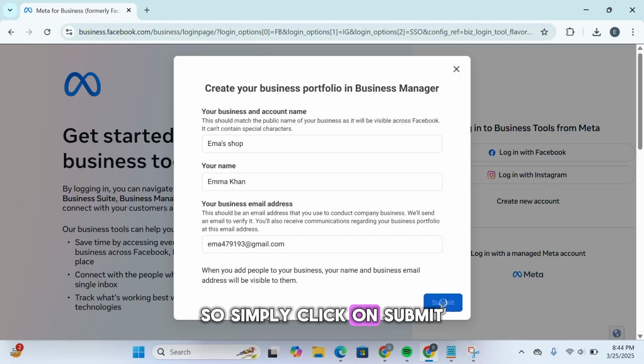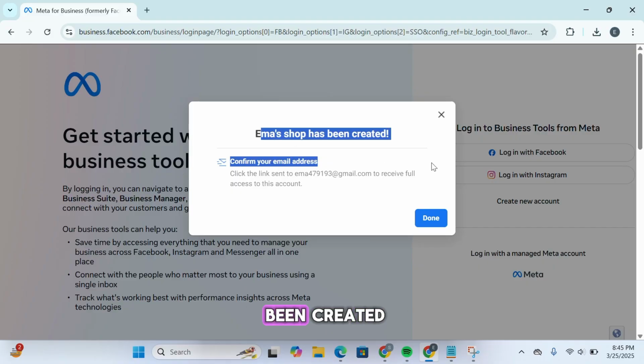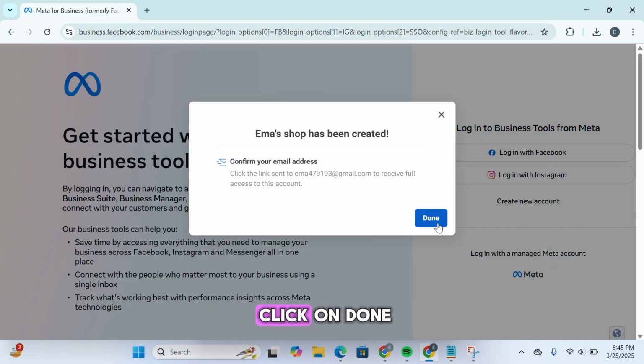So simply click on submit and you will be redirected to another page, and your business portfolio in Business Manager would be created. And once your business portfolio has been created, you'd be able to see that this has been created, and then you're going to click on done. But before that, you're going to click the link sent to this email to receive full access to this account. So simply click on done.